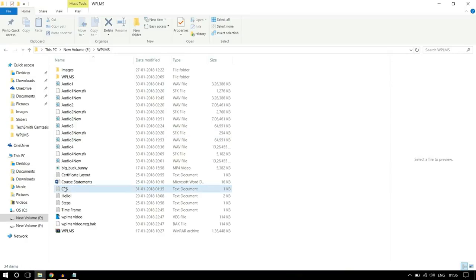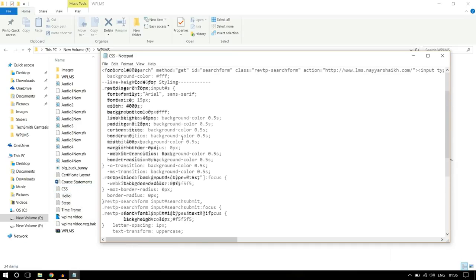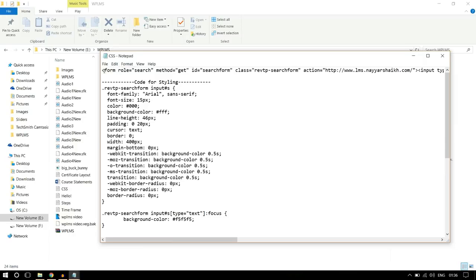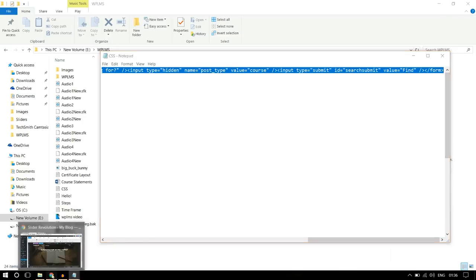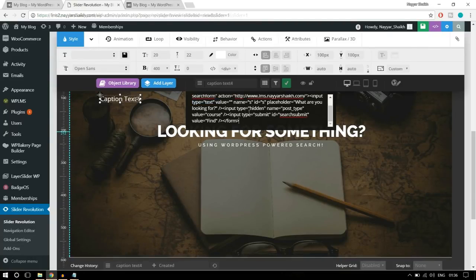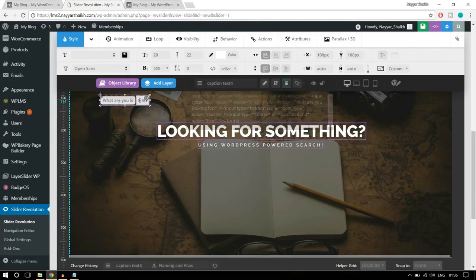So if you see the file which you get in the video description below, you will see a file which says CSS. When you open this file, it will look something like this. So first you'll have to copy this code, okay, the first line of code, copy till the end. Okay, now come back over here and paste in the code over here. Okay, so you'll get this form like this.